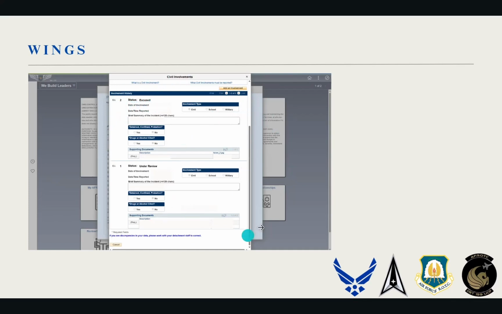This screen is showing a cadet that has had one excused, so that's why it says excused. It's going to ask you for the date of the involvement, the date and time it was reported, and a brief summary of the incident. So this is just explaining what happened. Detained, confined, probation, yes or no. Drugs or alcohol cited, yes or no. Involvement type: is this a military involvement, school, or civil? And then supporting documents. So this is going to be a description of what you're uploading and then a picture of the ticket or of the document that basically says what the civil involvement was about.